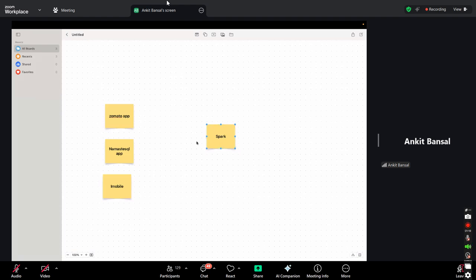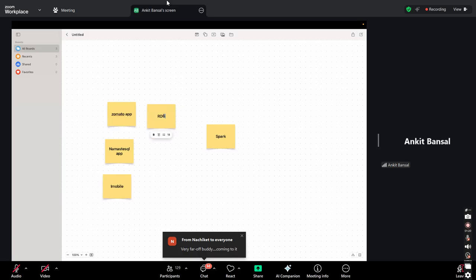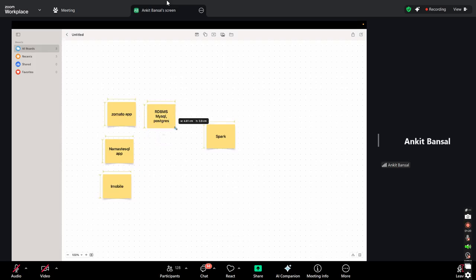Now, one way is, before I go there, all these systems will be storing data in some database, right? So this Zomato app, whatever transactions are happening, it will be storing in a database system. Generally, there are RDBMS systems like MySQL, Postgres, or whatever, or it can be NoSQL databases like MongoDB, DynamoDB. So it depends on architecture and all.